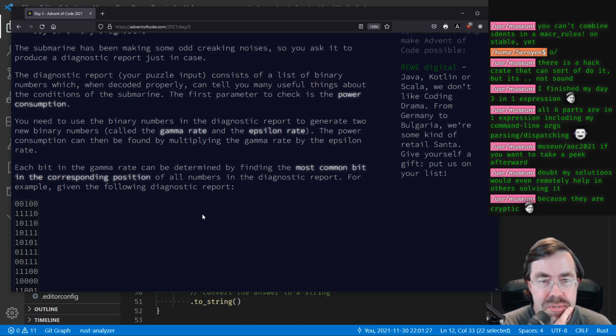Okay, power consumption. You need to use the binary numbers in the diagnostic report to generate two binary numbers called the gamma rate and the epsilon rate. Power consumption can then be found by multiplying the gamma rate by the epsilon rate. Okay. That's good, because giving me names saves me time, because I hate coming up with names. Each bit in the gamma rate can be determined by finding the most common bit in the corresponding position of all numbers in the diagnostic report.